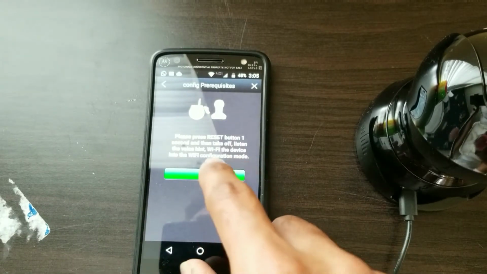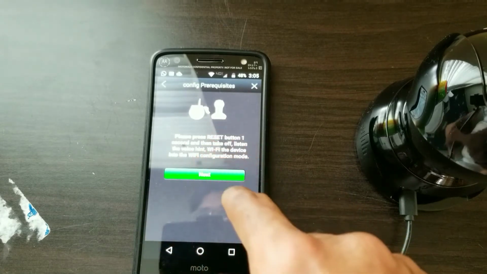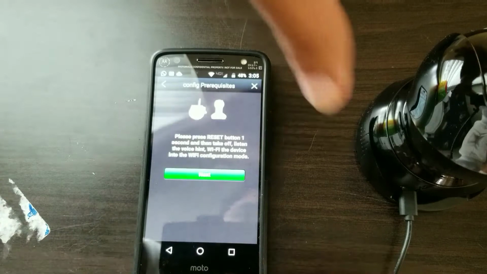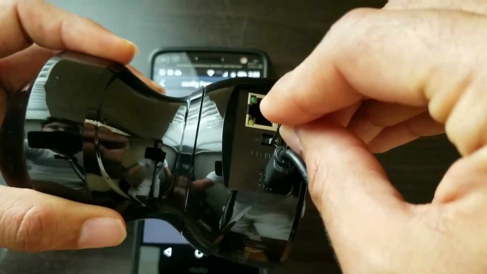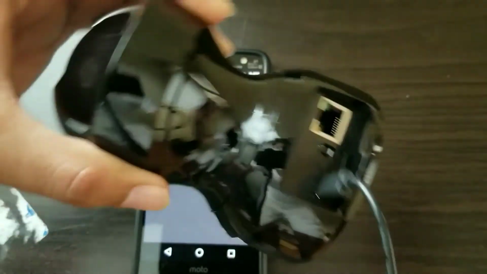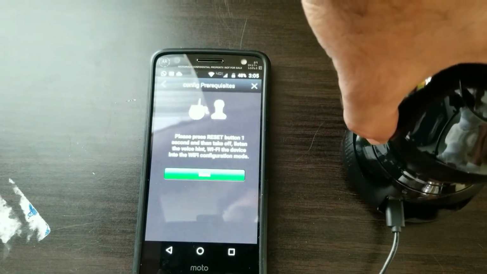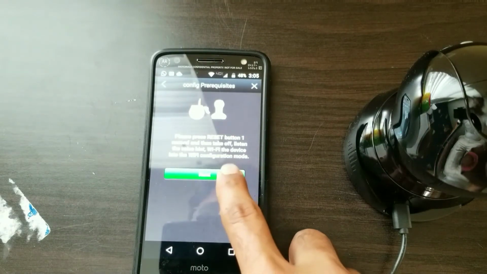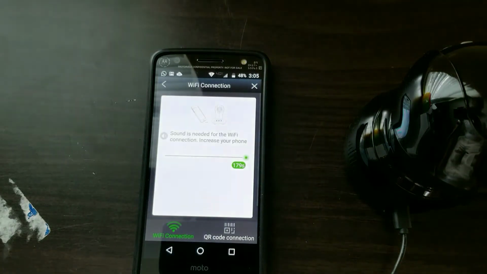Once you enter your Wi-Fi password, they will ask for the step-by-step process to reset the button which is on the back of the IP camera. So you just press for 1 second and leave. Waiting for receiving the wireless config information. So once you hear that noise, you press next. And there is a sound.